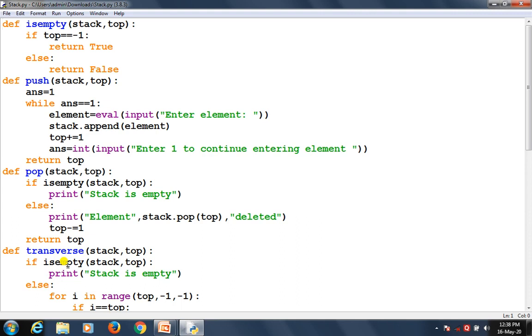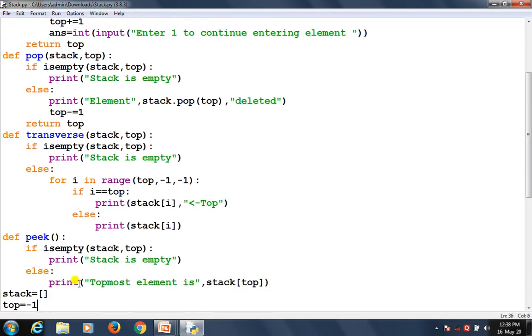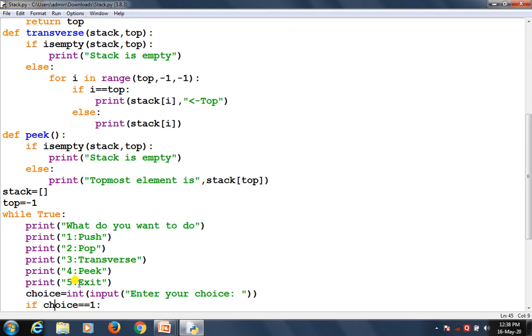Now next is traverse. Traverse means it will just display the list, or it will traverse the list one by one. This function traverse also has two parameters, that is stack and top. If it is empty, then the message will come: stack is empty. Else the for loop will run for i in range top to last, means it will first check from the top element, then next, so the loop will run in reverse order. Now if i is equal to top, then the stack of i will be marked as top, else print stack of i.